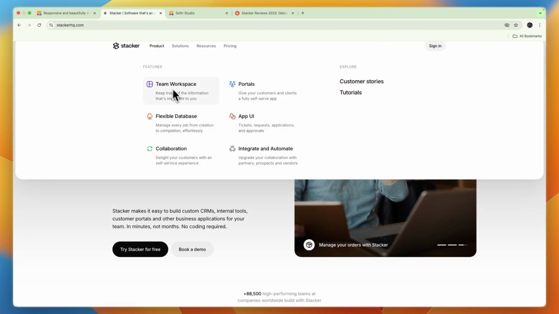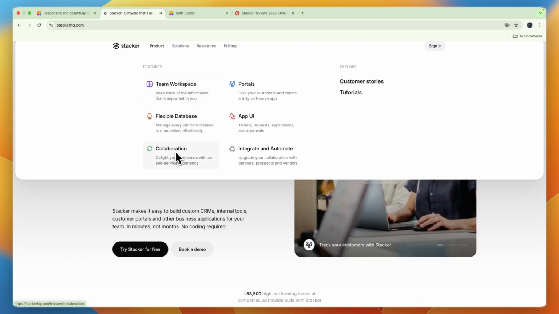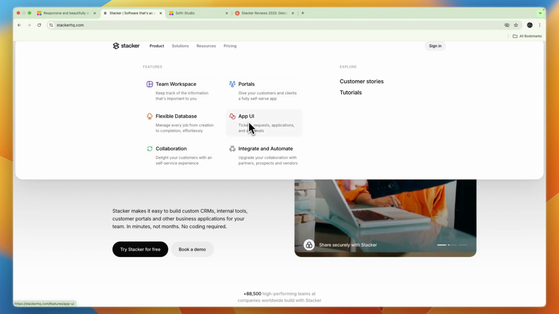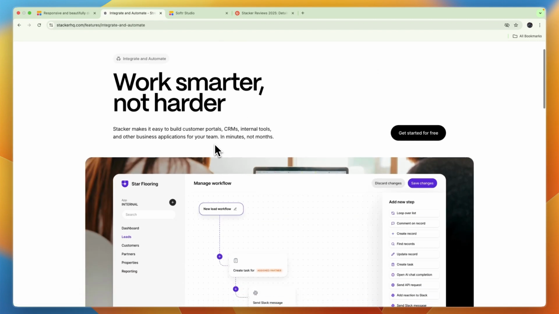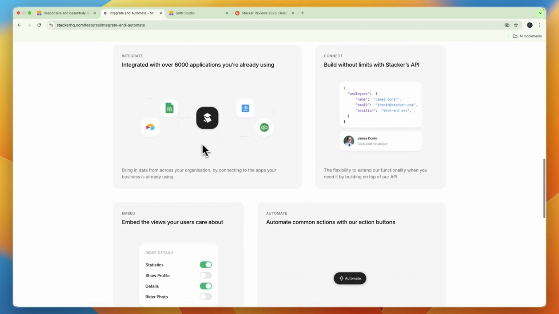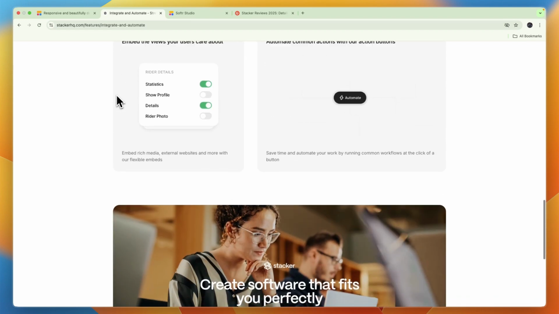Now on Stacker's product, you can see it has a team workspace, flexible database, collaboration, portals, an app UI, and you can integrate and automate. In terms of Stacker's integrations, you can see it also integrates with, for example, Airtable and Google Sheets, and it integrates with over 6,000 applications. So overall, Stacker has quite a lot of integrations.